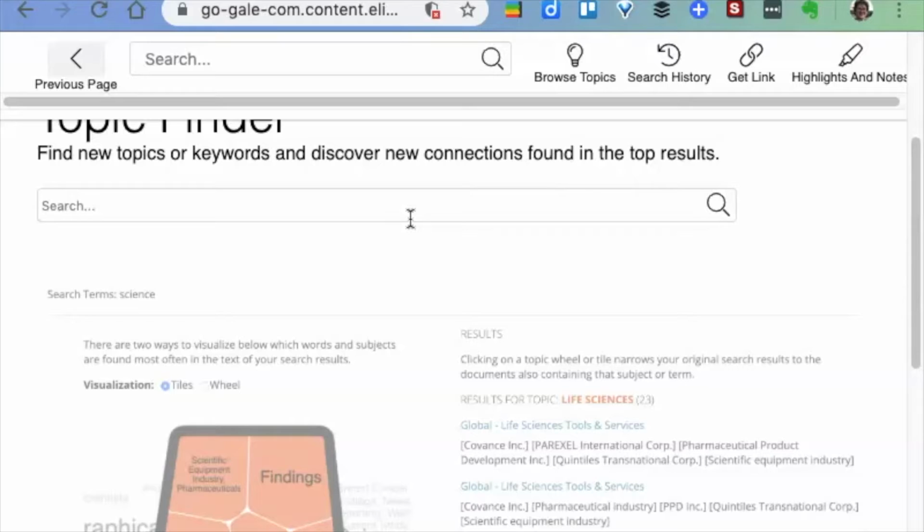So if you have an area that you're interested in, World War II, Vietnam, the Great Depression, whatever it is, type that into this search bar.